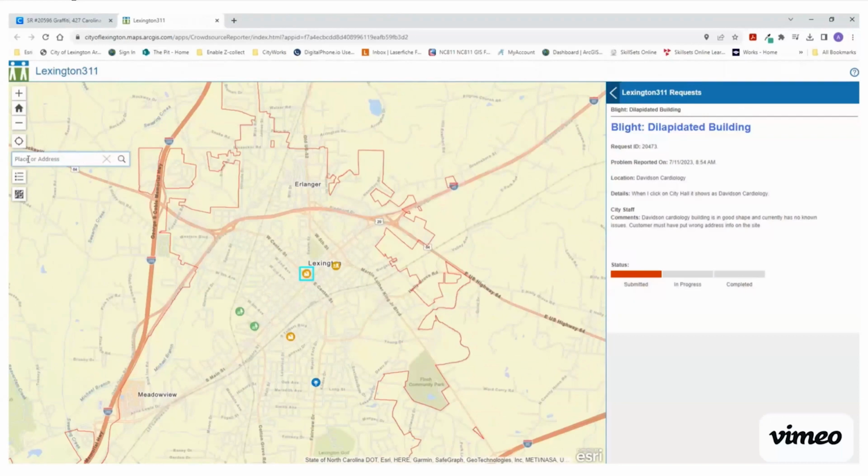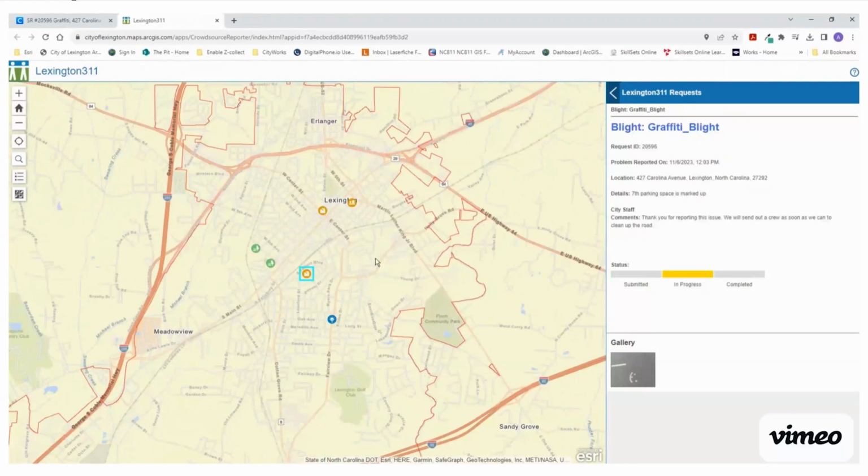They can also have the ability that they don't have to scroll through all those lists, depending on what it is. They can also search by that request ID and get right to the issue that they were looking for.